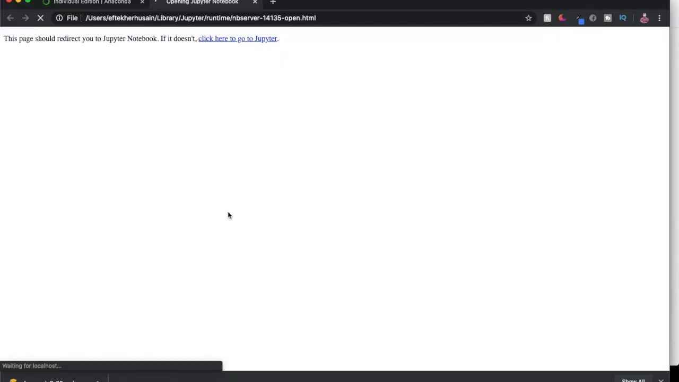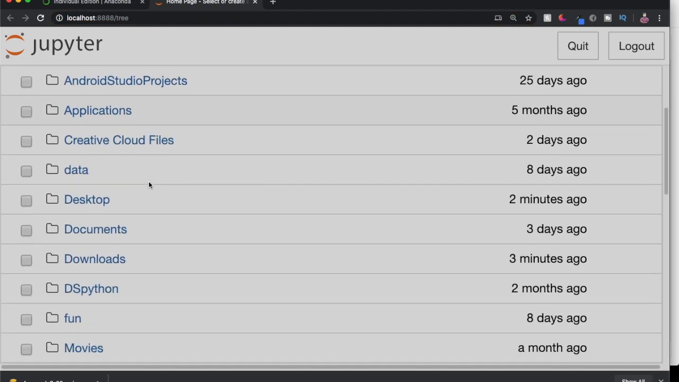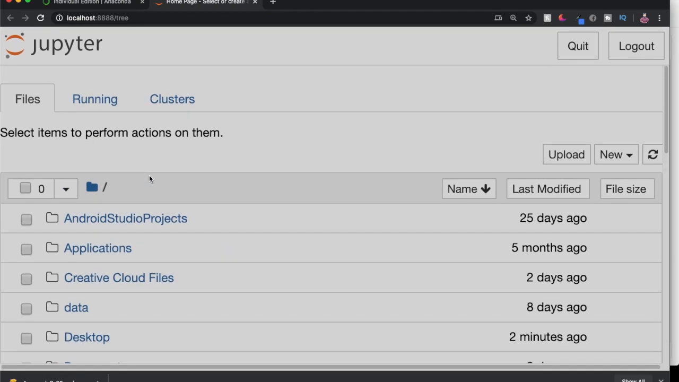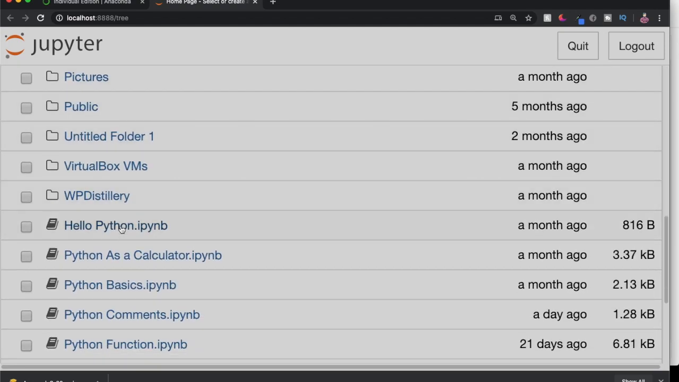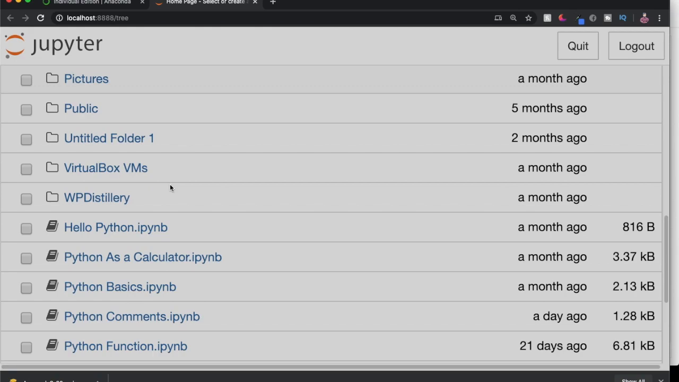Once it's done with the terminal, you'll have this page, localhost:8888/tree. This is the local page for Jupyter Notebook. It is connected to your computer, projects, and directories, so whatever you do here will reflect in your computer directories. All I see here are folders and notebooks. Every notebook that is opened in Jupyter usually goes by default to IPython notebook.